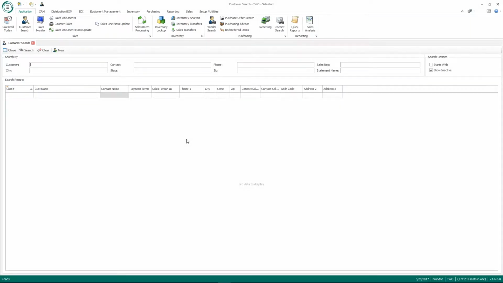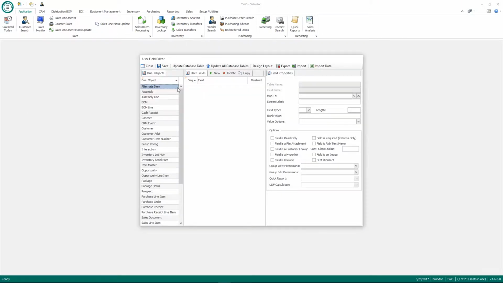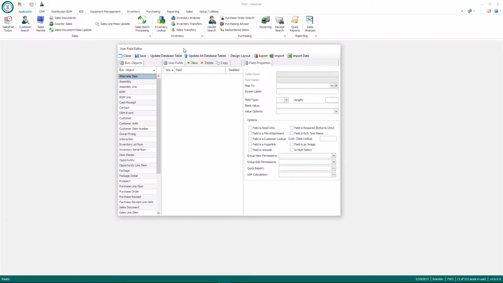In order to access the user-defined field editor, I'm going to go to my admin menu here in the upper left corner, and I'm just going to click on the user field editor. Once I click on that, that's going to pull up this user field editor screen. There are a few different sections from this screen.